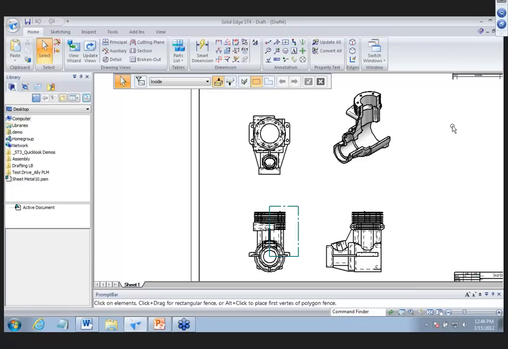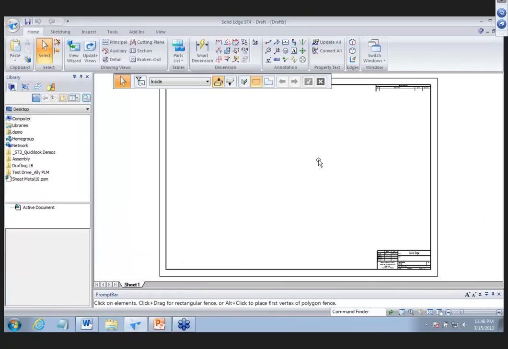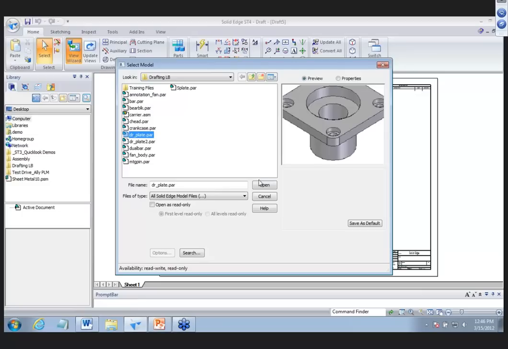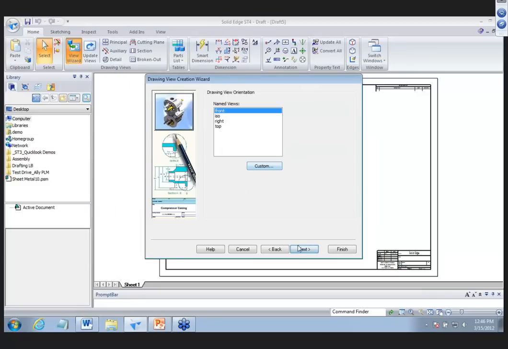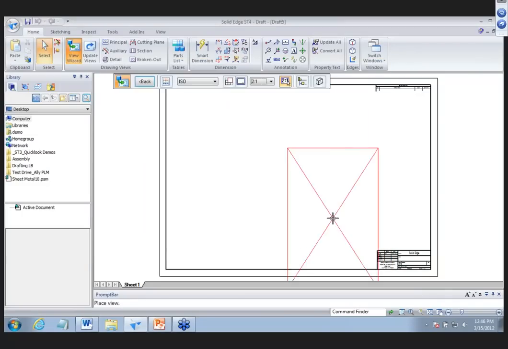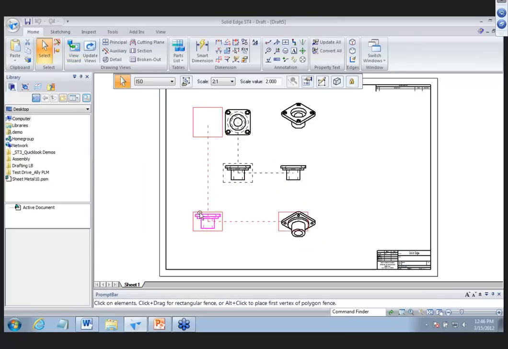The next thing I'm going to show you is how to make a quick sheet and how to save this out into your templates. So if we go into new ISO draft and do the drawing view wizard, we'll place our part here. We're going to do a front view, a top, right, and 2 ISO views and place those. We can move those around a little bit.